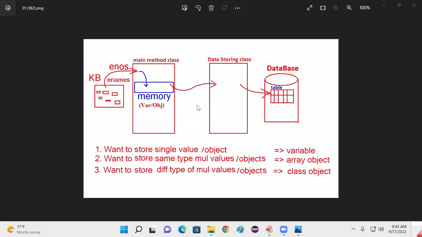either one value or one object, or multiple values or multiple objects of the same type, or I want to store multiple values or multiple objects of different type. Then totally how many ways do we have? Four ways. I want to store multiple values and multiple objects of the same type or different type without size limitation, without length limitation. Then what should I use?